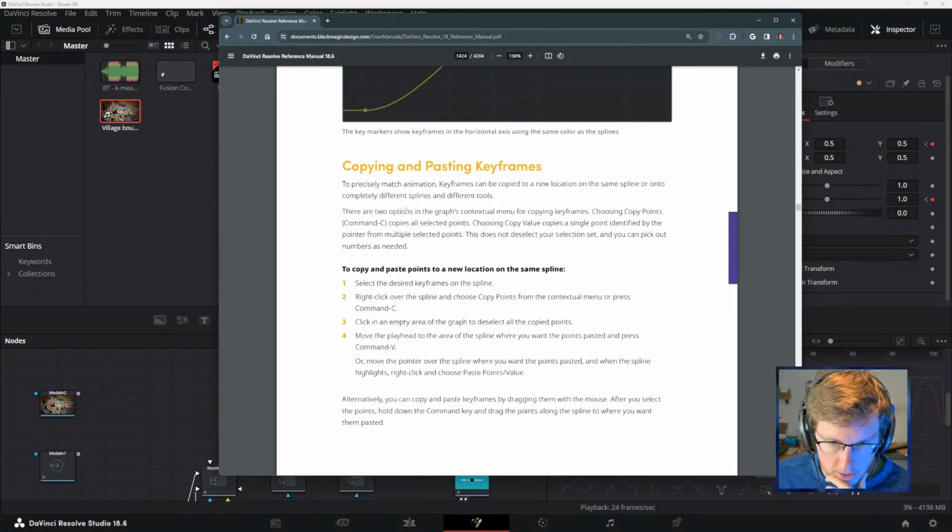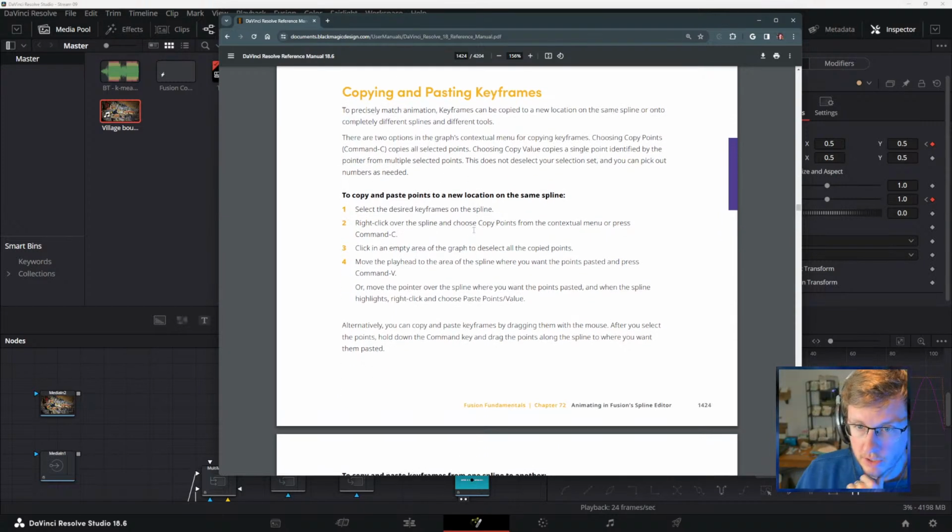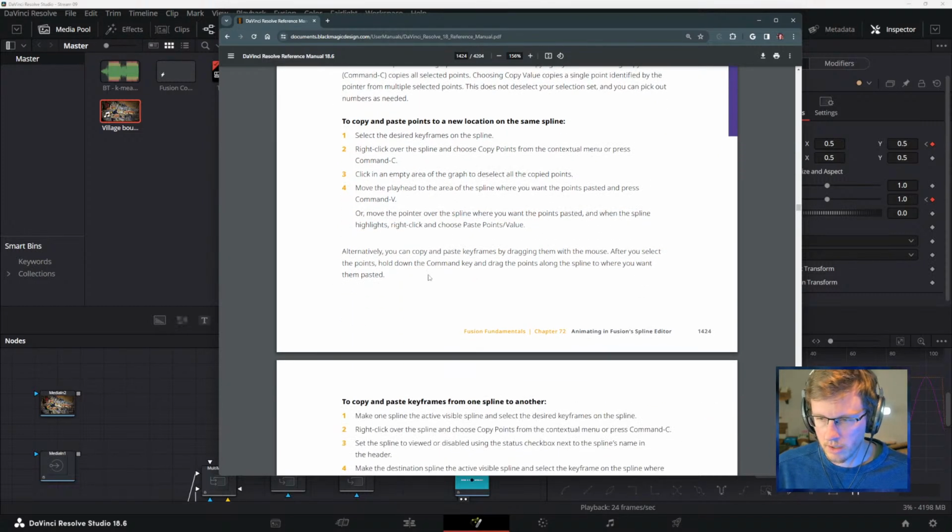Same deal. You can Control C to copy and paste points to a new location. Select the keyframe, Control C, and then click in an empty area of the graph to deselect all the copied points. Then move the playhead to the area of the spline where you want the points pasted and press Command V. Or move the pointer over the spline where you want the points pasted, and when the spline highlights, right click and choose Paste Points / value.